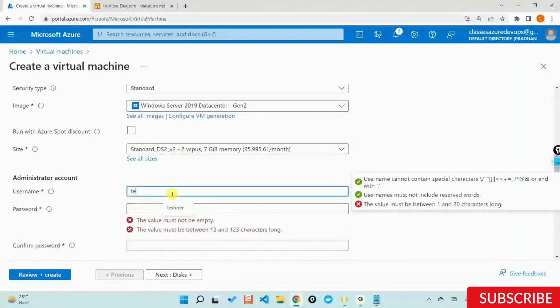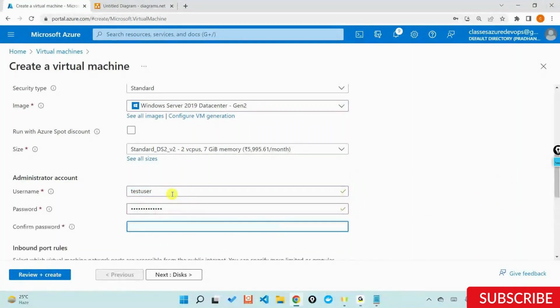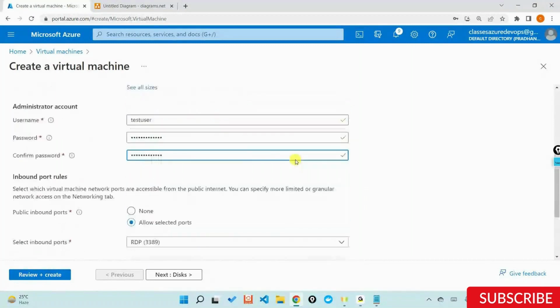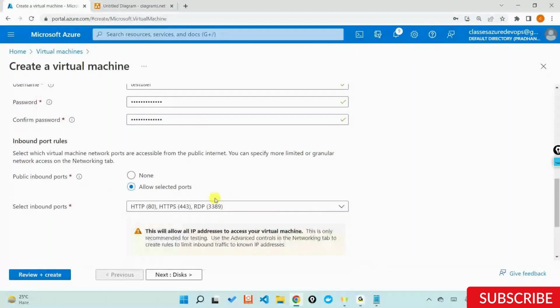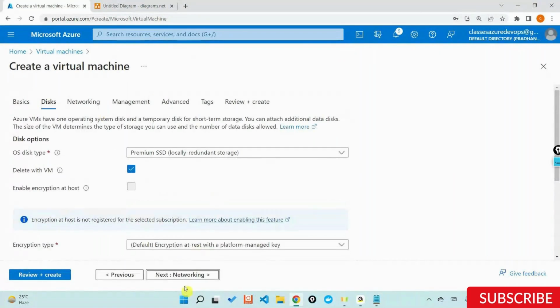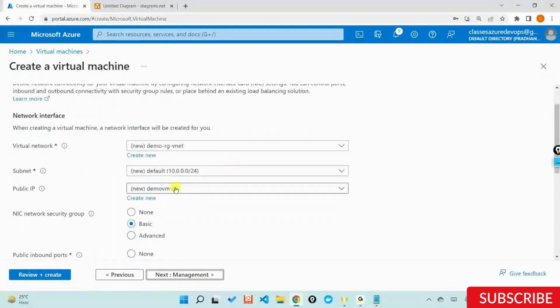I'll give the username and also the password, and reconfirm the password that I'm entering. So username and password are entered. I'll set the rules here. I want HTTP, HTTPS, and RDP 3389. Three rules that I need. I'll say next. And disks, I'm good with, let's say a C drive. I'll say next. Networking. I don't have a virtual network, so I'm creating a virtual network, and I'm also creating a public IP address. This is what I need, and I'll say next.